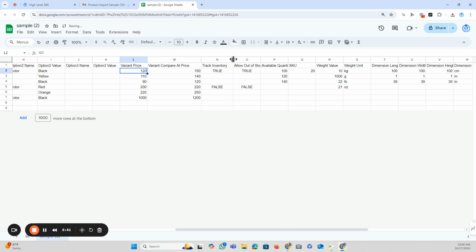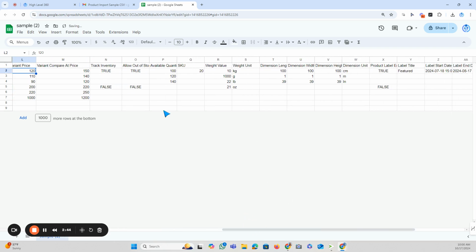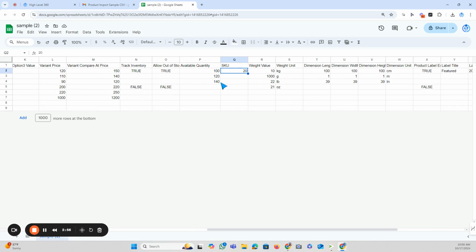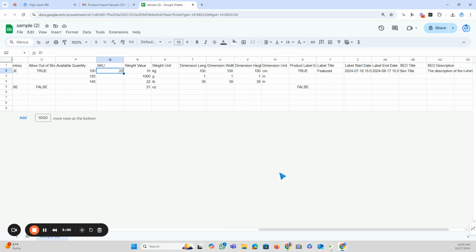Track inventory. So if you want to be able to track the inventory, if you only have so many in stock, you can put true to track inventory, and then you can add in how much available quantity you have on hand, which would be 100. Same thing for the SKU. If you have a unique product number, you can go ahead and add that in here as well. The weight or value, you can go ahead and add in the weight or value of the products as well. The weight unit in measurements, kilograms, grams, or pounds.